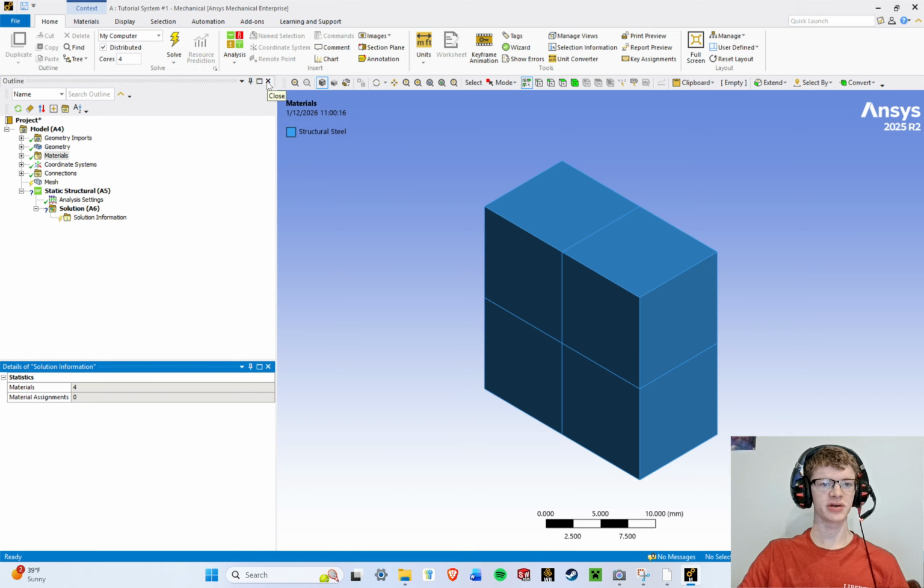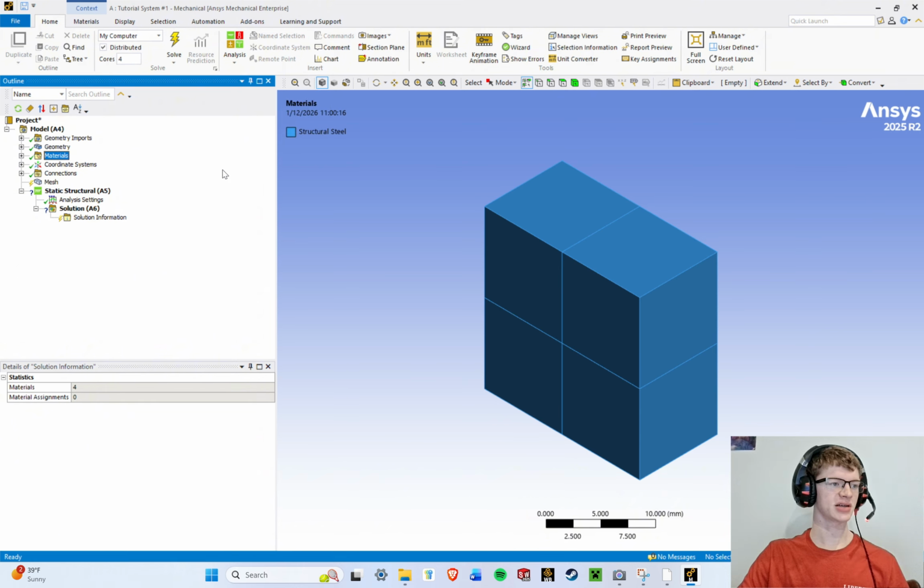And of course, you can close things using the X button, which will close it, and then you can use reset layout to get them back, because hide and close are essentially the same thing.